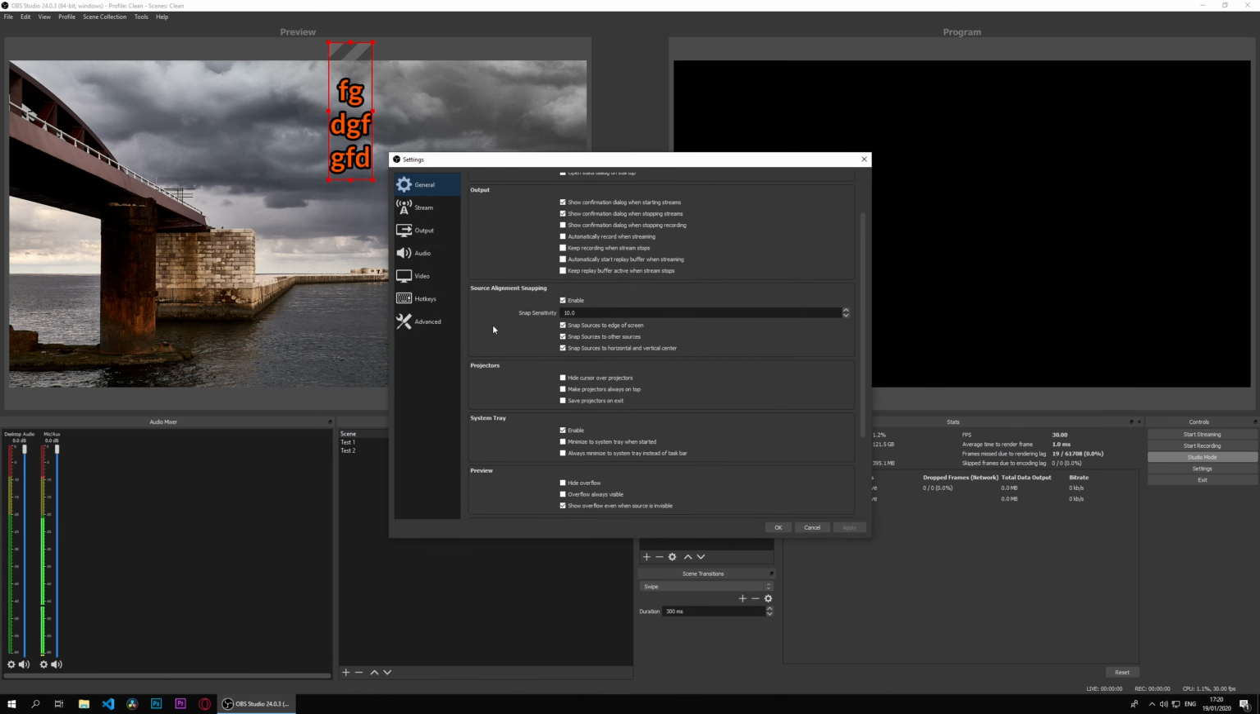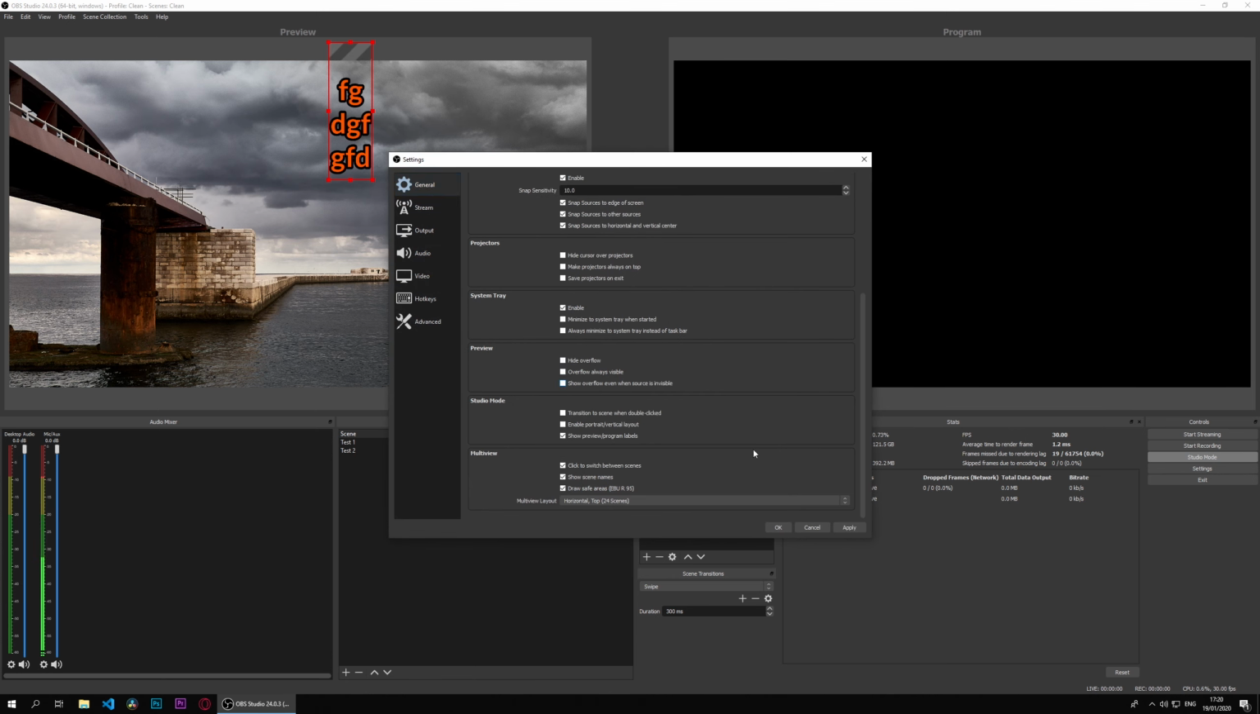This, of course, depends on personal preference. I usually leave it like this. It's always helpful like this, but you decide. Again, there's no right or wrong for these settings. It's your choice. As far as studio mode goes, we have a few options.